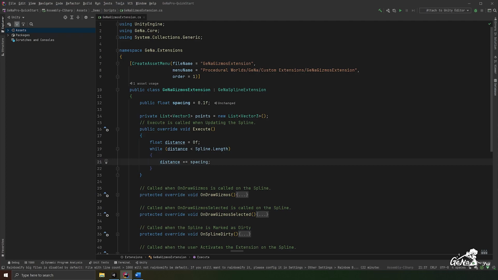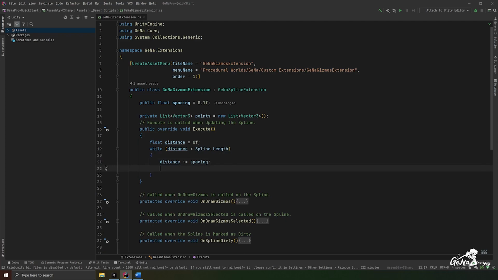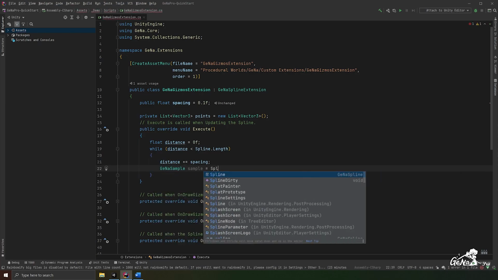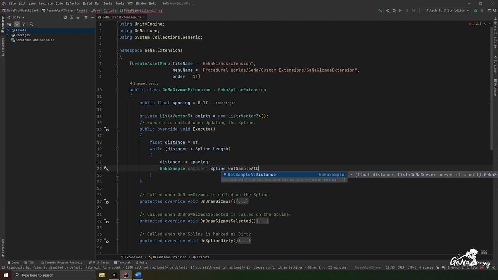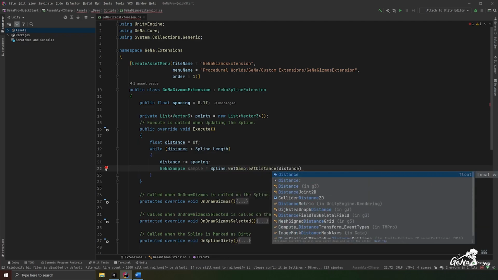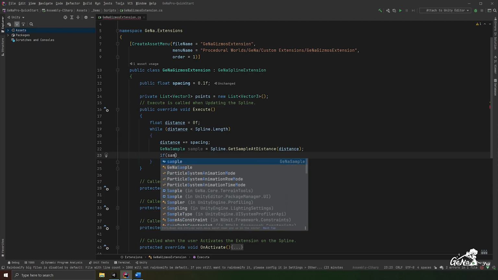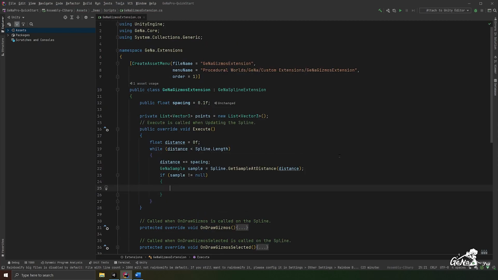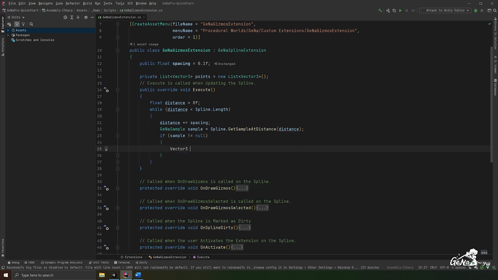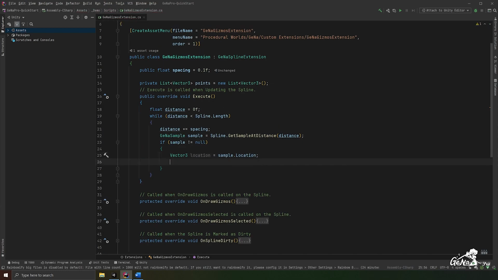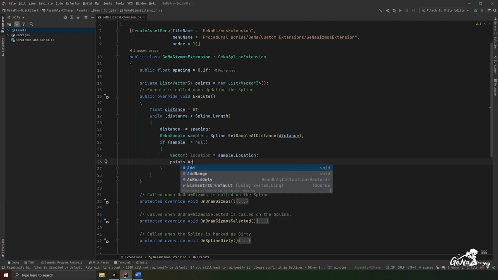Now that we have our spacing and our distance, let's go ahead and get a sample from the spline. GeNa sample equals spline dot get sample at distance and chuck in our distance variable. This will create a sample along our spline by the given distance, provided that it's below the length of the spline. If sample is not null, we're going to get the location, so now that we have our location, I'm going to add this location to our points list.